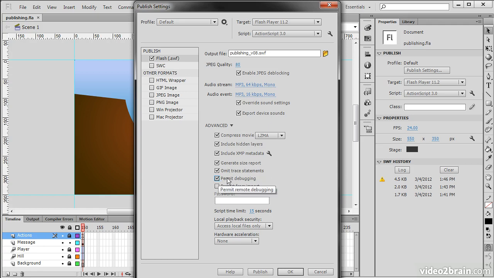We can permit debugging remotely or not. And we can protect from import. This allows it to not be imported back into Flash Professional. So once it's a SWF, import that SWF back in. But it's a very basic level of security that we're dealing with here. And you supply a basic password and so forth.